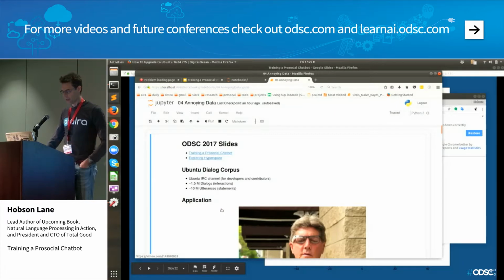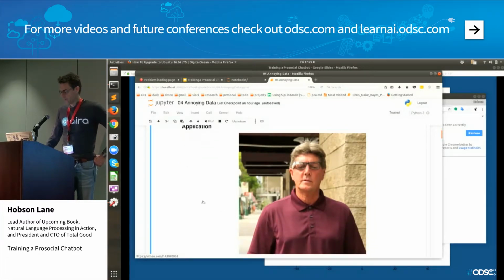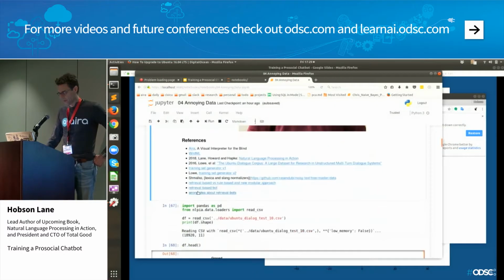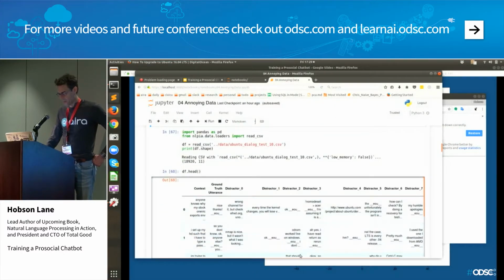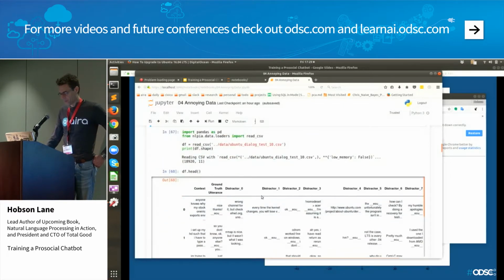Like I said before, we're pulling in from the Ubuntu dialog corpus. We're not going to use all 1.5 million dialogues or interactions, or all 10 million utterances or statements. Just showing you the application for our blind customers and some references to get you started. These are some academic papers on the various techniques. First, got to read in the data set. It should be in the data folder on the repo. I've called it test 10. You'll see why when we actually look at it.